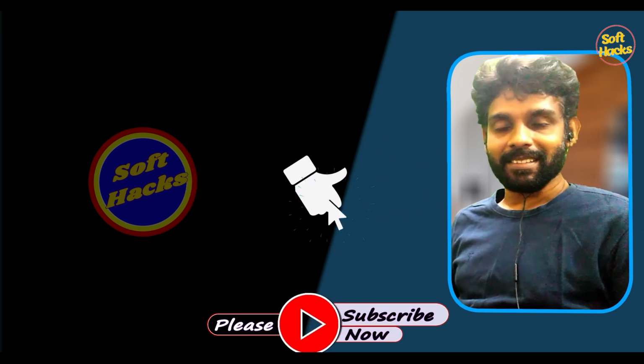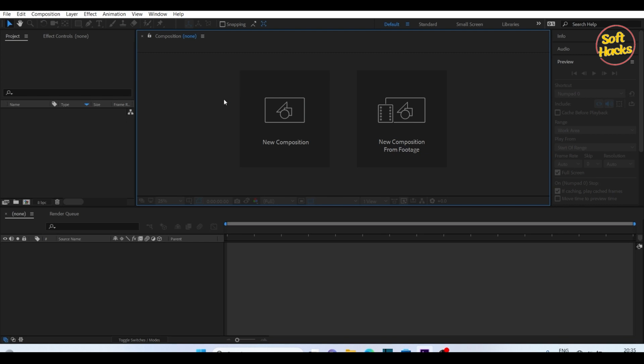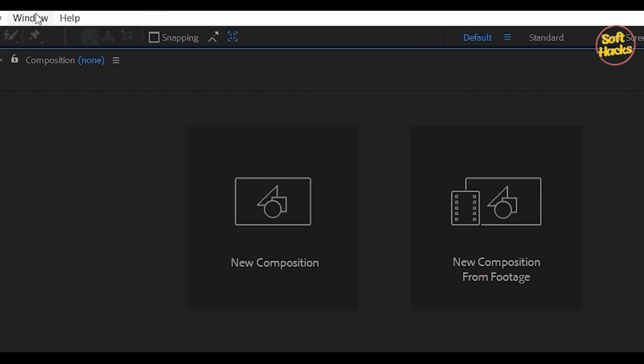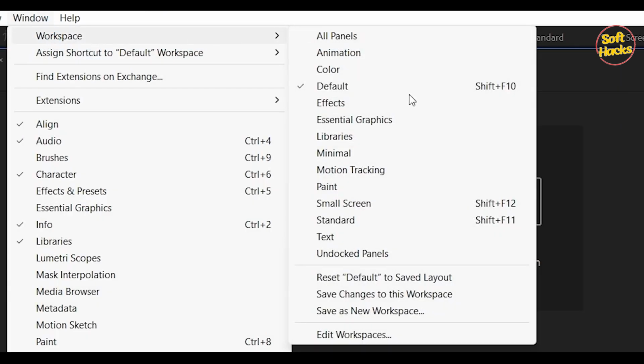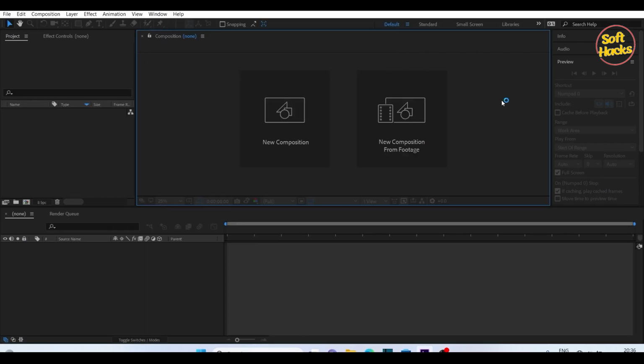Now let's get started. First, you open up your Adobe After Effects. This is mine. You see here, our current workspace is default. We have this standard workspace over here. If you want to go to workspaces, you just click on Window, Workspace, and you have all those available workspaces over here. The first thing we need to do here is to create a new composition.